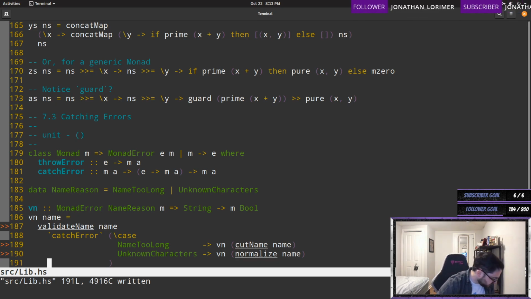Yeah, okay, so this is cool. The behavior above is something you can't get by only using the alternative operator, since that operator provides no information about any previous computation. Note that in the implementation above, when we find an error, we call validate name again, or VN again, so it's recursive, instead of validate name on its own, to ensure that if the name is both too long and has unknown characters, both errors are handled correctly.